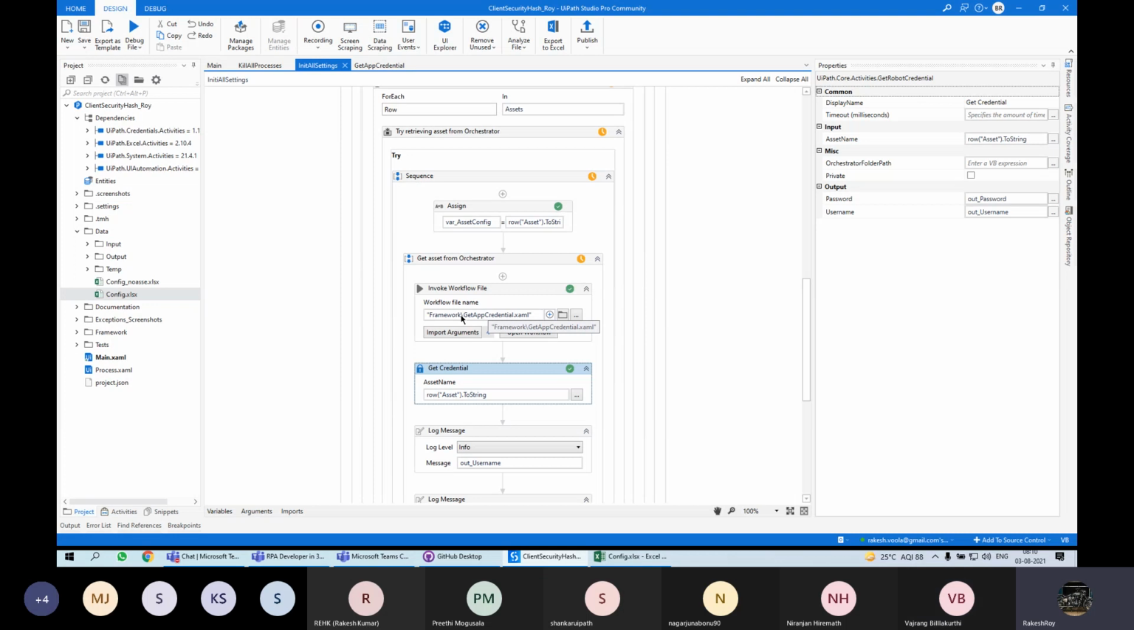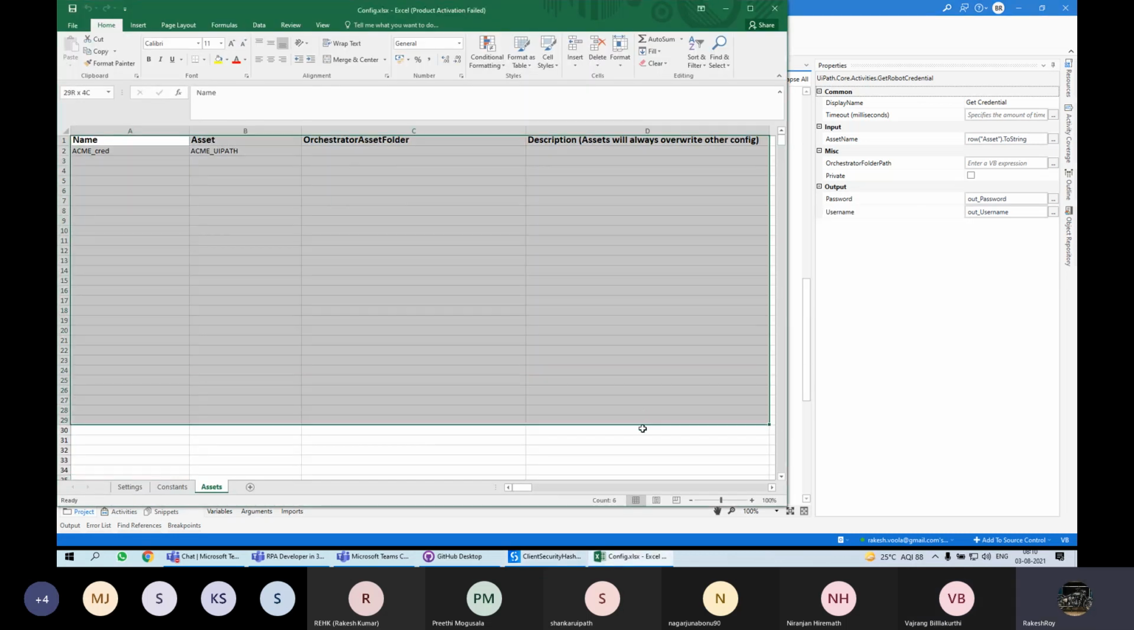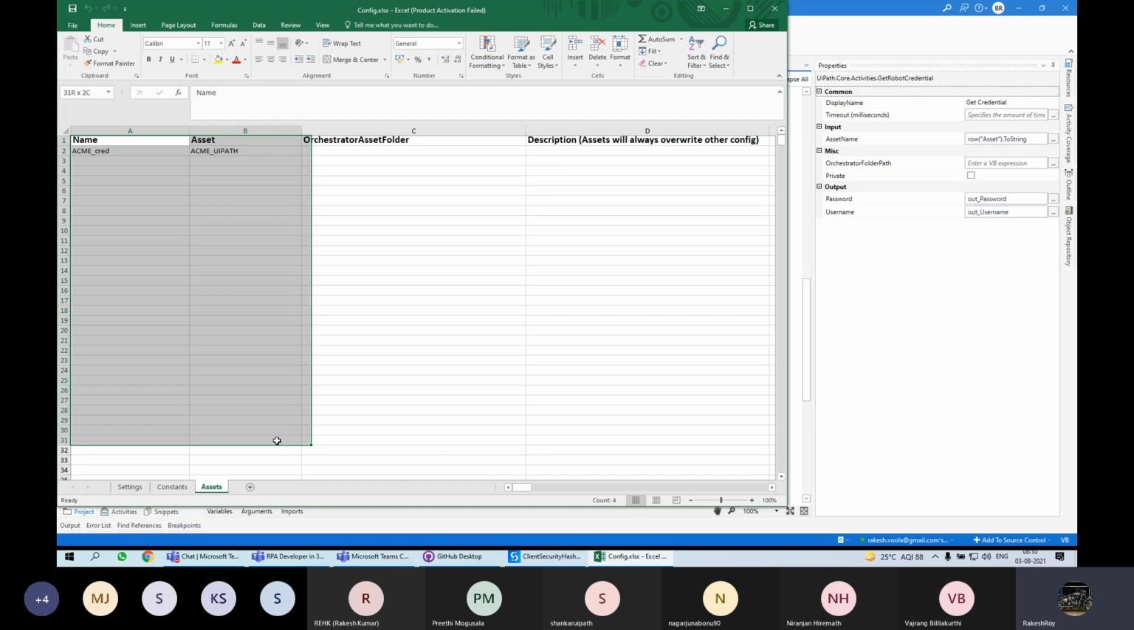Now, my question is, in this tab we are having asset. Should we have a credentials tab or separately? Normally, in regular projects, what will happen is we customize this particular item and we will customize the code as well.